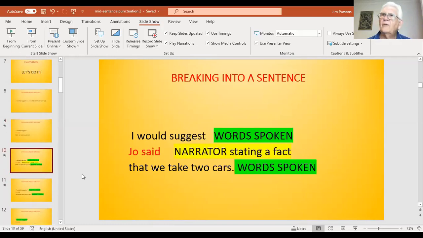Well, I would suggest this is going to be the words that are spoken. And the middle bit, Joe said, that's the narrator jumping in here to tell you something. What's the narrator telling you? That Joe saying this. And then we get back to the spoken words again with that we take 2 cars. We know that words spoken, dialogue, should have quote marks around them.